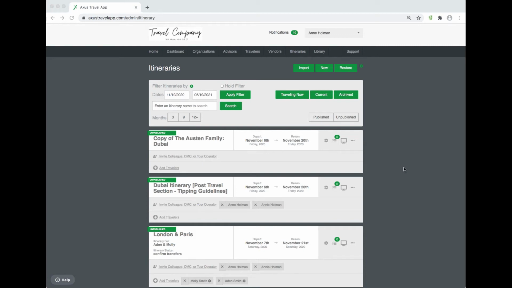So the first thing we're going to talk about is your date filter. The default view under the itineraries tab will display all of your current itineraries within a 6-month range, those happening now and in the future. You can adjust this view using the filter tools to display itineraries within a particular date range. You'll enter in a start and an end date and apply filter.